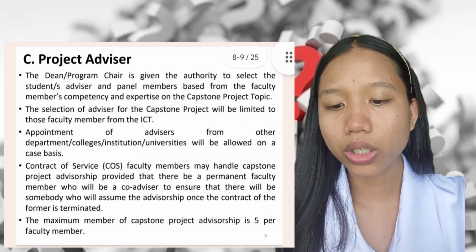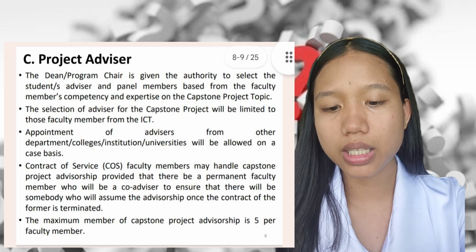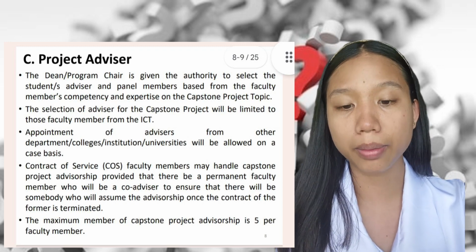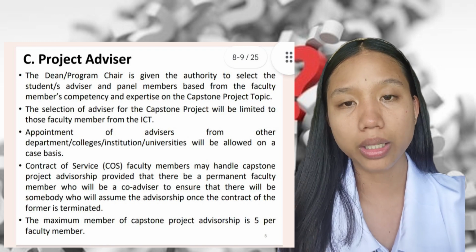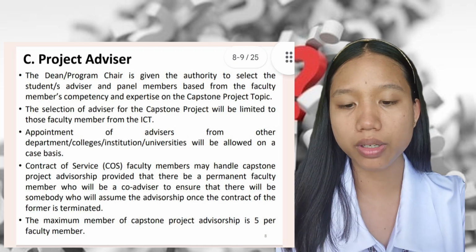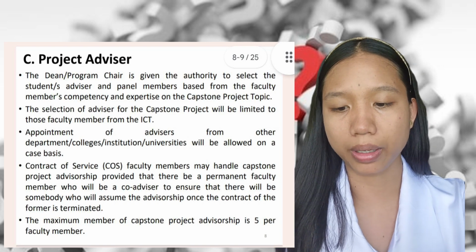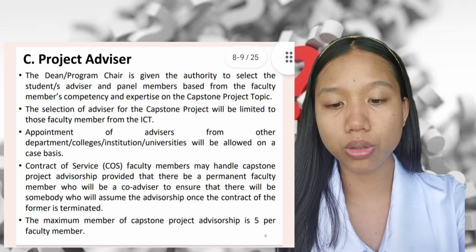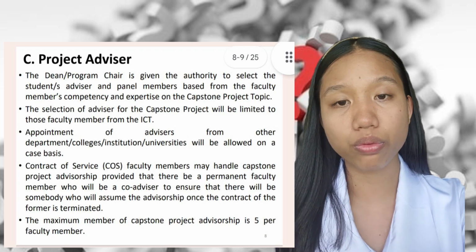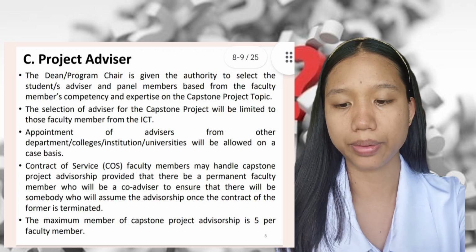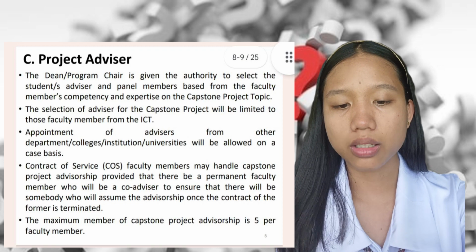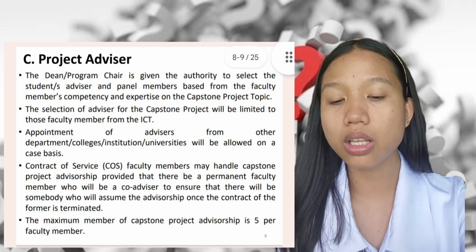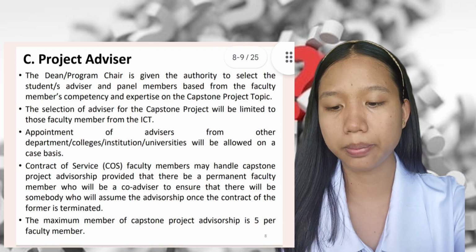The dean or the program chair is given the authority to select the students' advisors and panel members based from the faculty members' competency and expertise on the capstone project topic. The selection of advisors for the capstone project will be limited to those faculty members from the ICT. Appointment of advisors from other departments, colleges, institutions, universities will be allowed on a case basis.